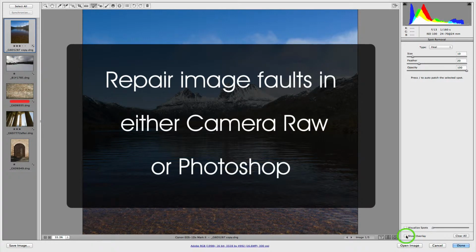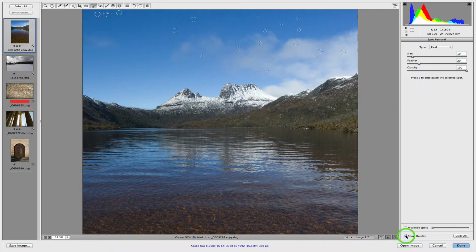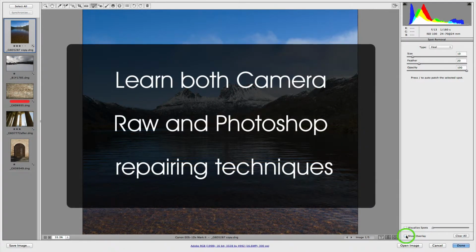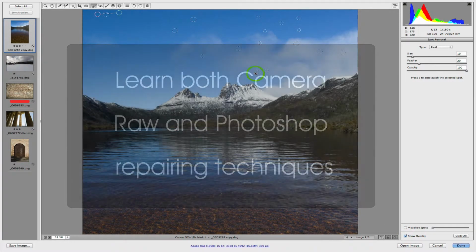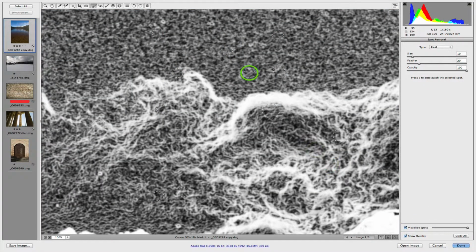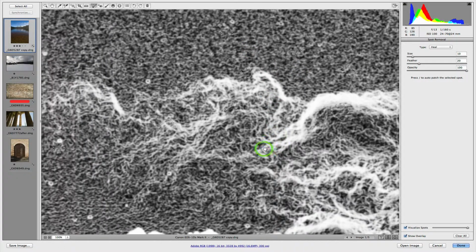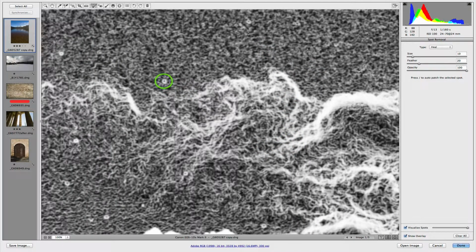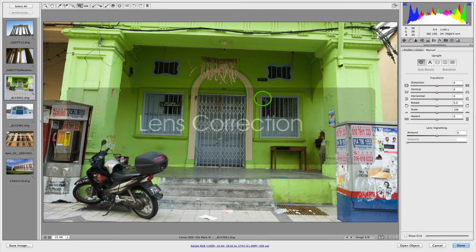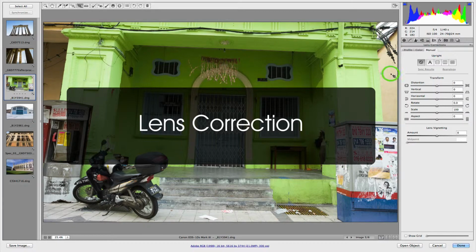You can repair images in either Camera Raw or Photoshop, and which one you choose really doesn't matter, but it's best to learn both methods, as there are always different situations in photography, and being familiar with image repairs in both Camera Raw and Photoshop places you in the best position to decide when and how you will repair your images.